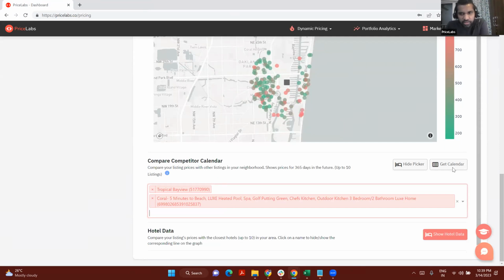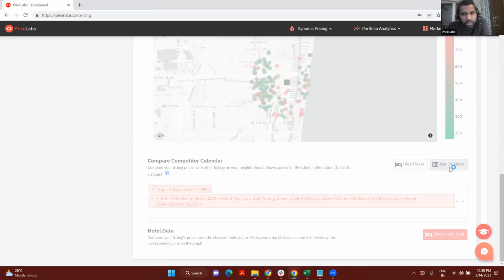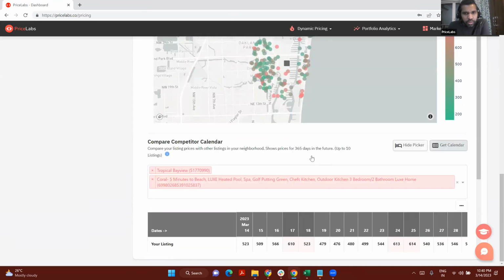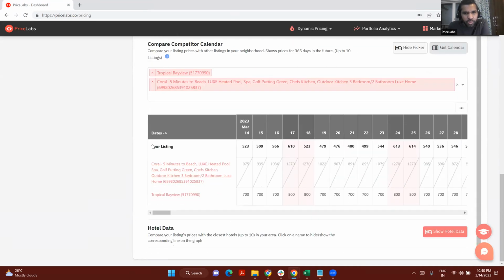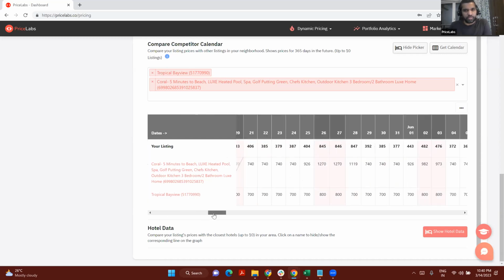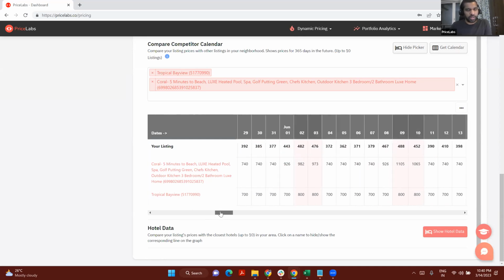And then once I've selected them, I'll click get calendar. And once I click get calendar, what you'd see is it populating what is your listing, how this is priced at, and how the competitors are priced at, right? Now, remember, I've picked some random dummy listings. So these may not be the exact comparables. You'd probably pull better comparables.